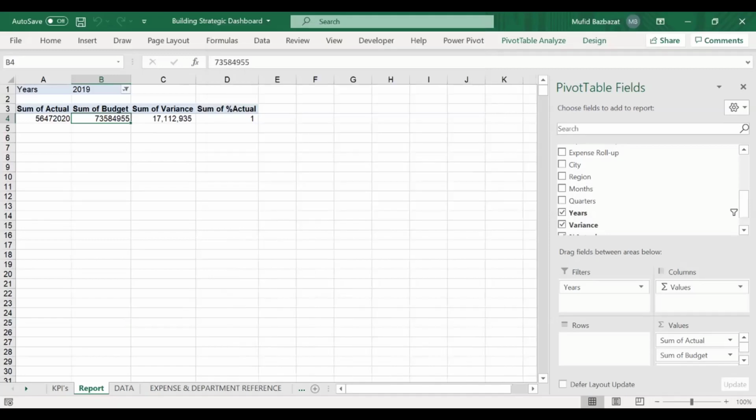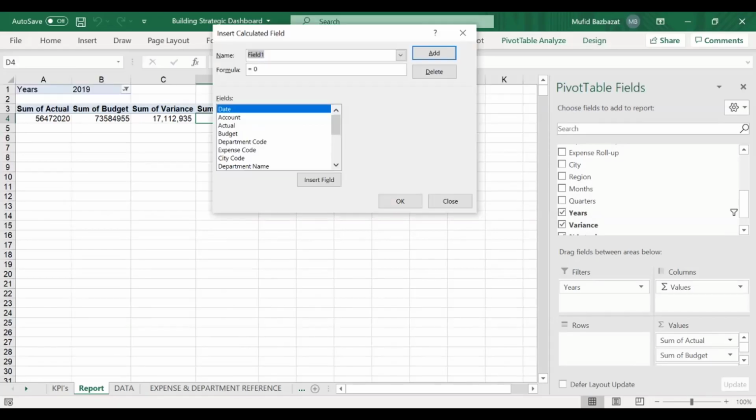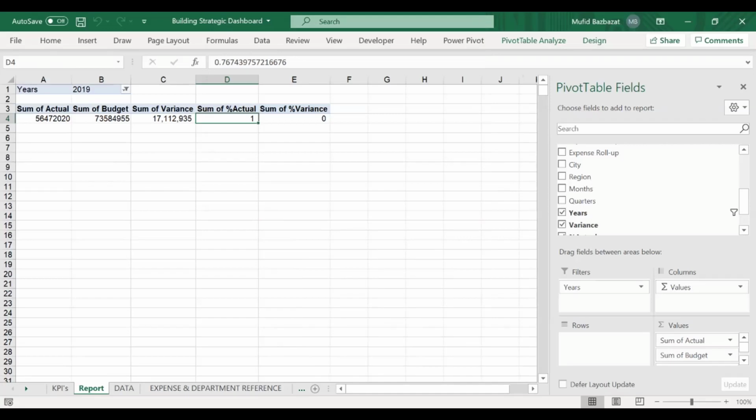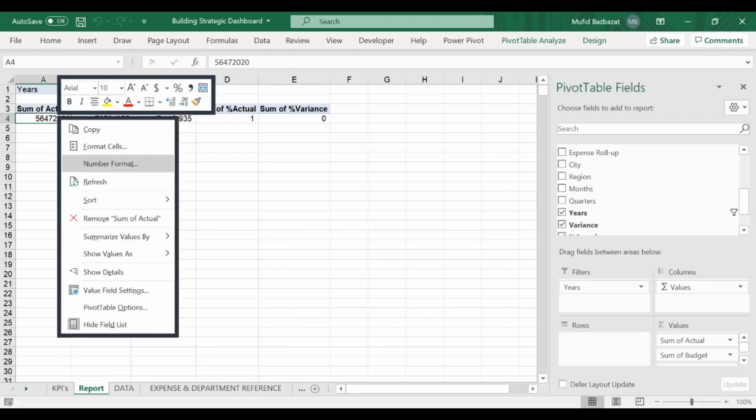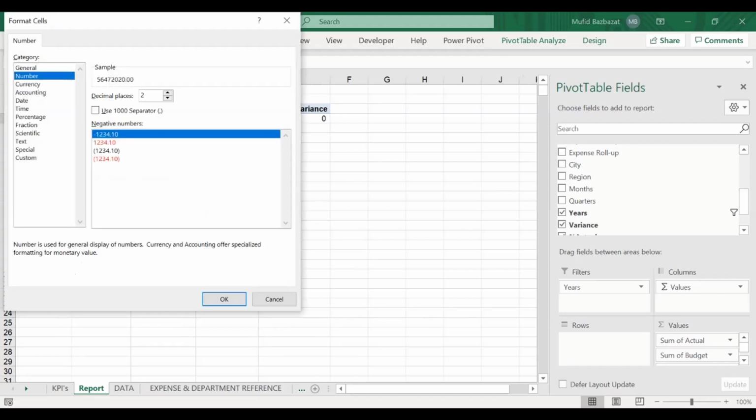Then I'm going to add another field, which is the percentage variance. This will be the variance. So I'll select variance from the table, insert, and divide it over the budget. Click OK. Now I need to format the numbers in my report, because the numbers need to be formatted. I'm going to right click and number format, make sure this is in numbers with 0 decimals, because these numbers are in millions, are big, and with 1,000 separator.